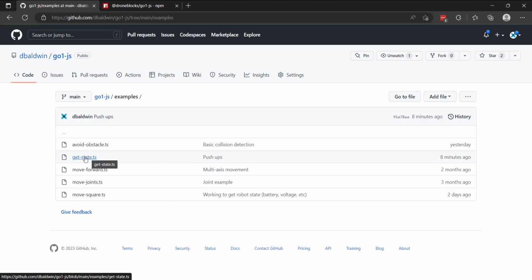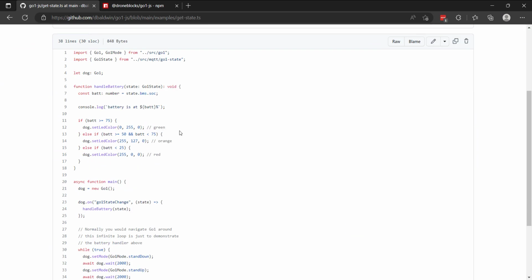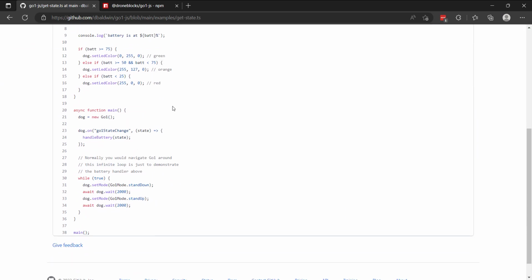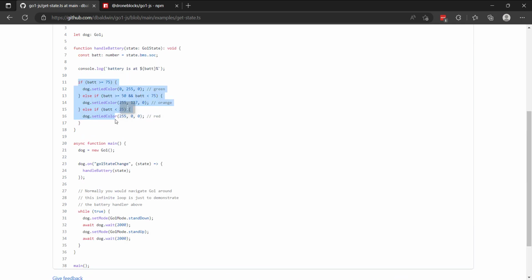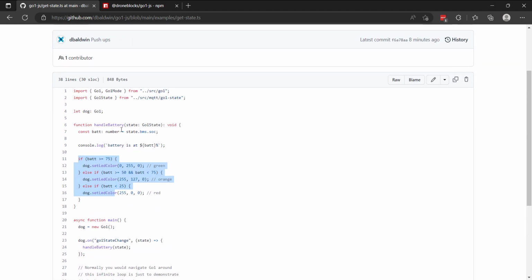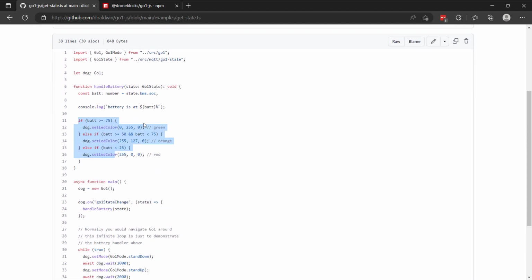The first one I'll do is called get state. And what this example will do is Go1 will just stand up and down, kind of do push-ups, if you will. At the same time, we'll be monitoring Go1's battery remaining or state of charge. And so once it goes beneath a certain threshold, we'll have a green, orange, and red. I'll actually change these values so that we don't have to sit through a full battery cycle to see them work.